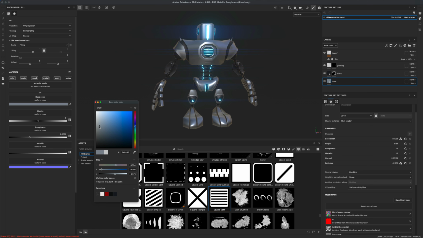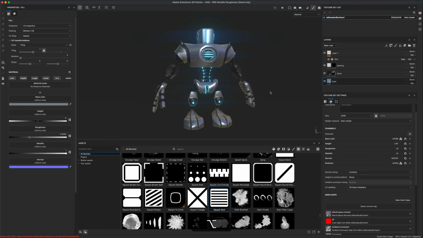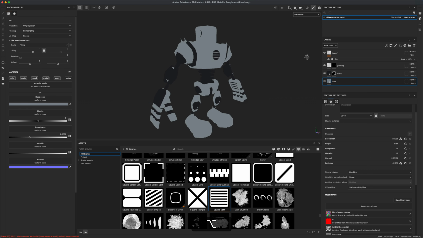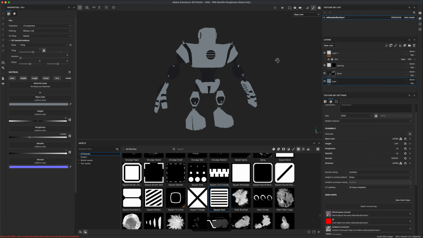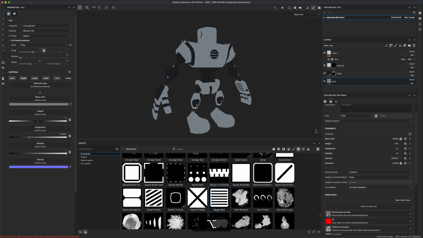So it's a little more of a metally feel. All right, let's see, what else can we do? If I go into the base color, you can currently see that the base color is super boring, right? There's no stylized painting on the base color map of any kind. It's literally just two colors.